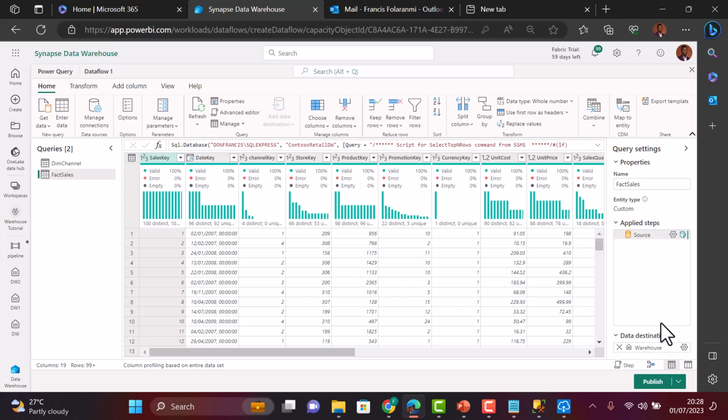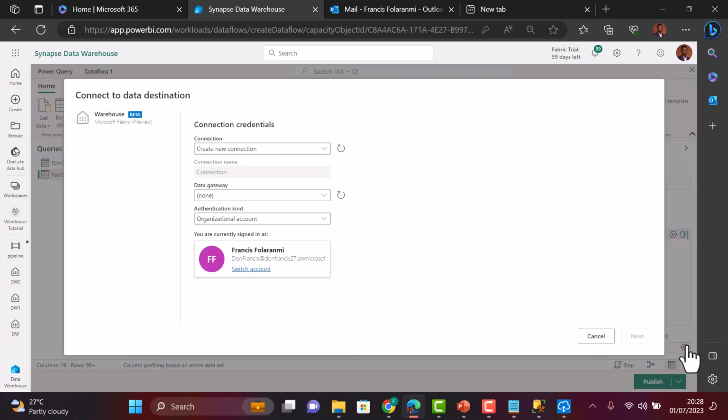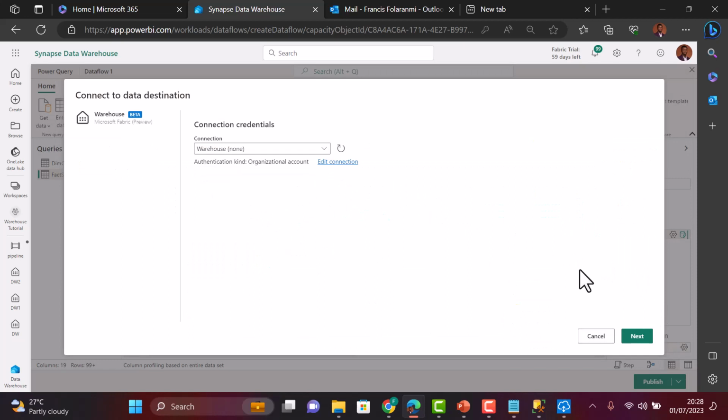Now say you actually made a mistake and you took your table into a wrong warehouse, you can always come back here and click on this gear icon, and then you can change your destination. But I'm not going to do that because I didn't make any mistake. I just wanted to point it out in case you do that.